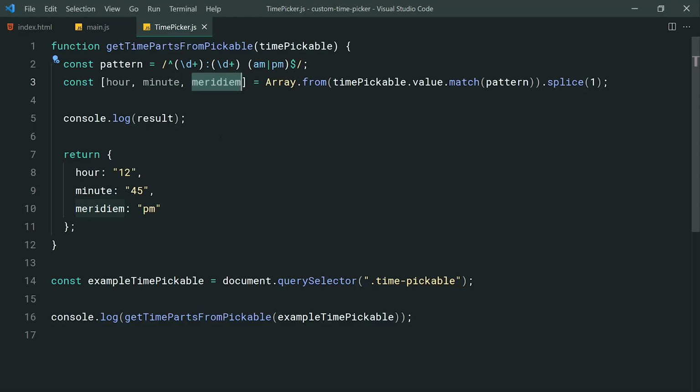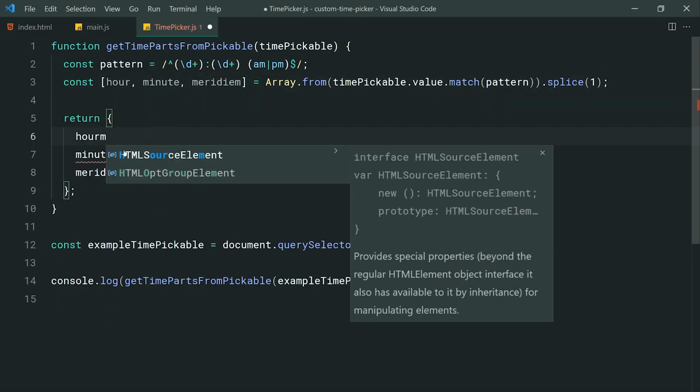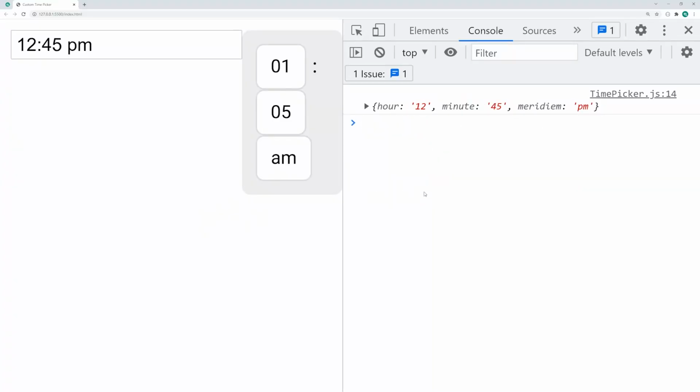So we have those 3 values extracted, which means now we can simply say hour, then minutes, then meridian. So basically, it's just saying hour is equal to the hour, minutes equal to the minutes, meridian equal to the meridian. So now if I save this and go back in the browser, for our console log down here, we can see we get 12:45 PM.